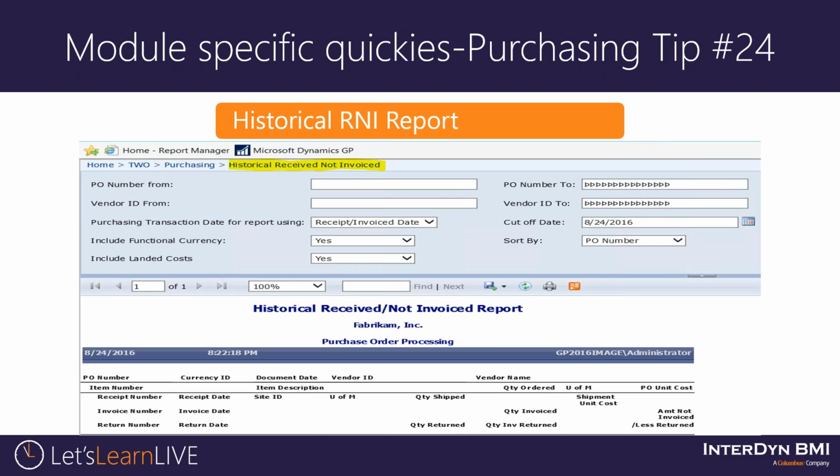Still within purchasing, tip number 24. The received not invoiced report has existed within the GP reports for some time. But who wants to stop all your processing on the first day of the next month in order to run the month-end received not invoiced report in GP?